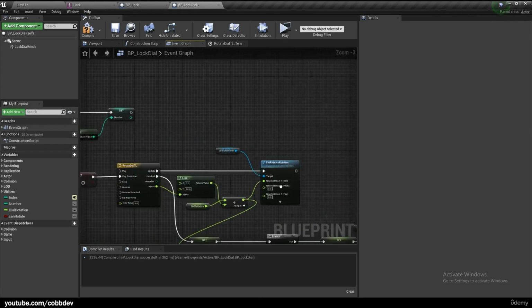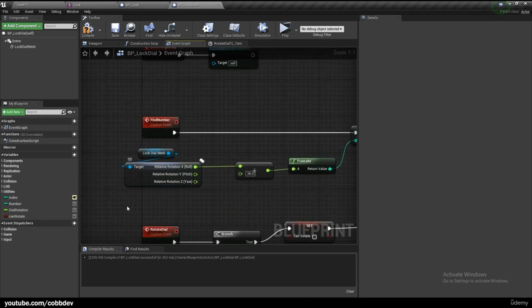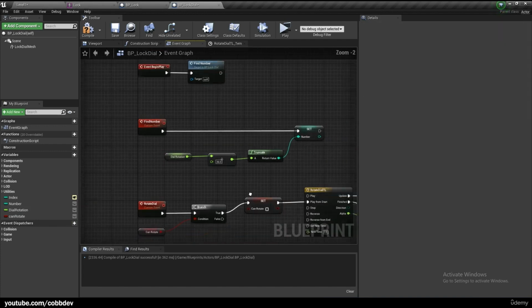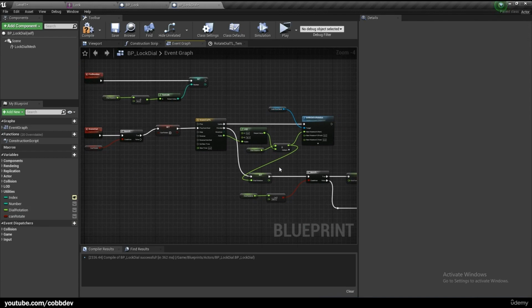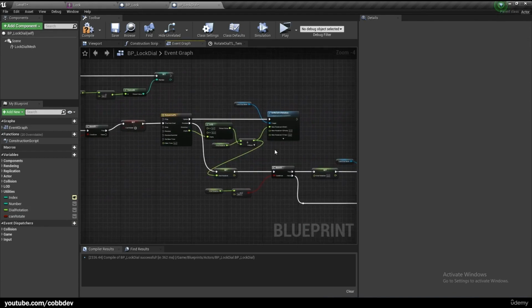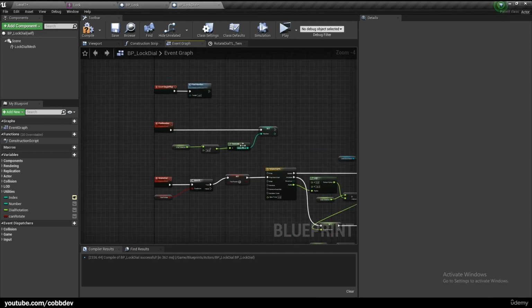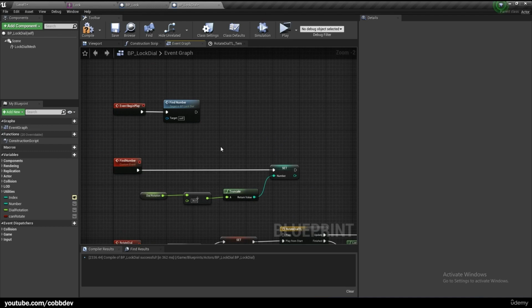Now in find number, we want to replace the lock dial mesh relative rotation with our dial rotation, since this is the one being directly controlled by our rotate dial. So let's test this out if this works, because we added a lot of code, and I hope you're able to keep up. But before we continue, let's do some debugging to make sure everything works.